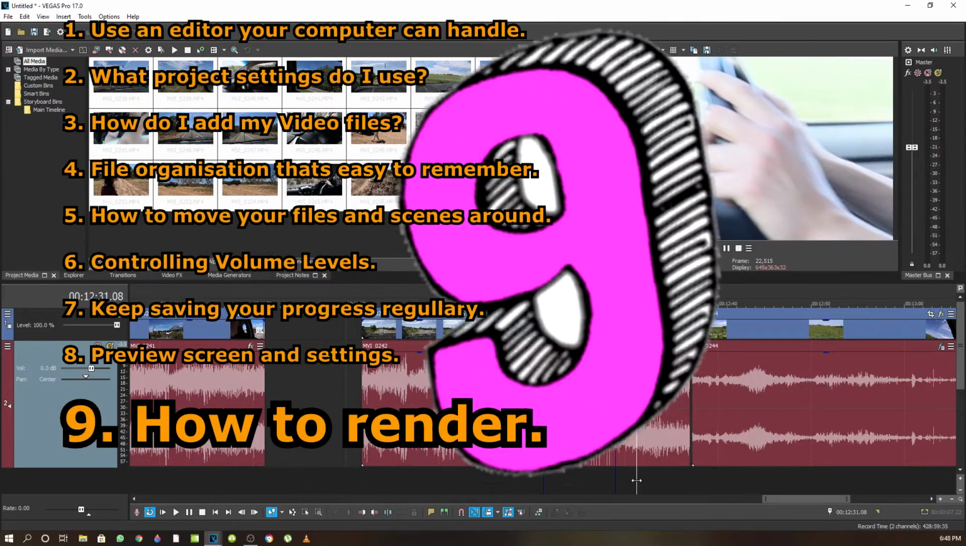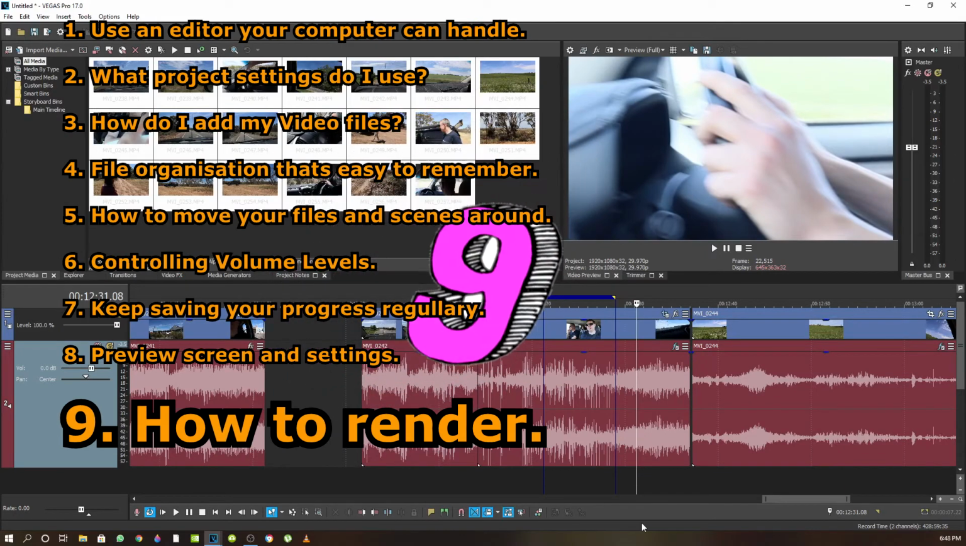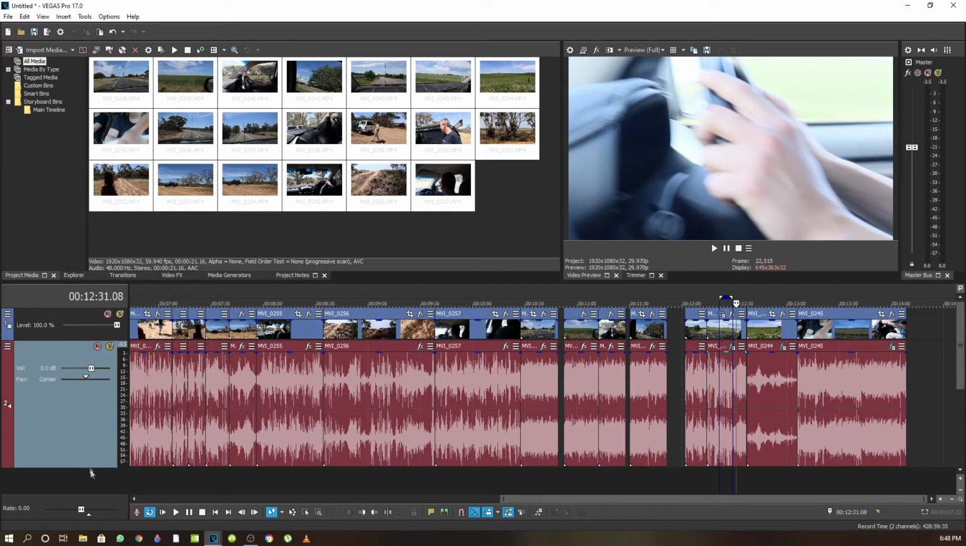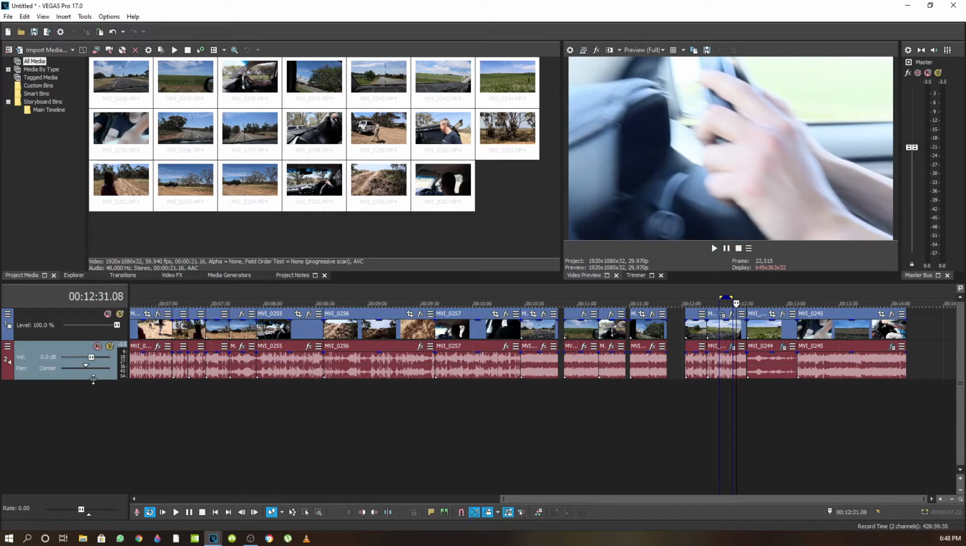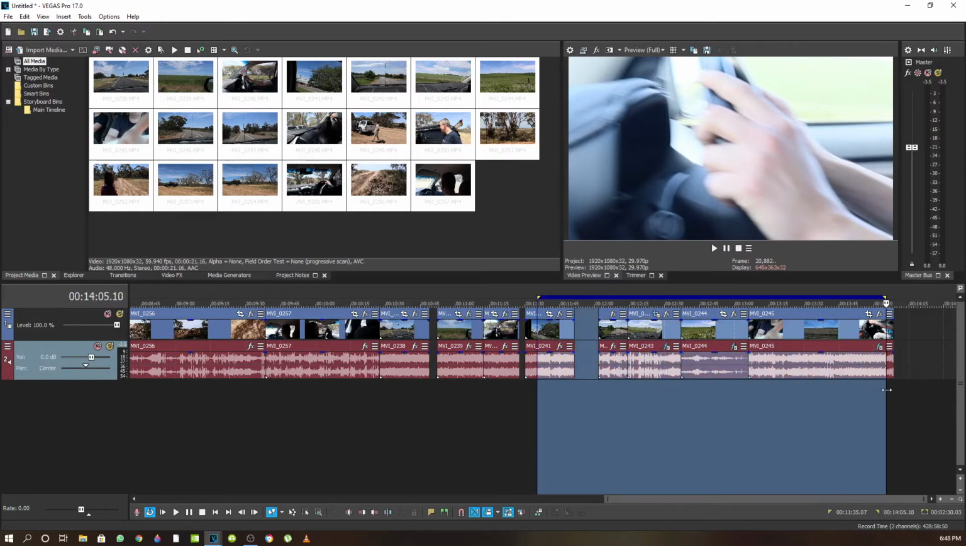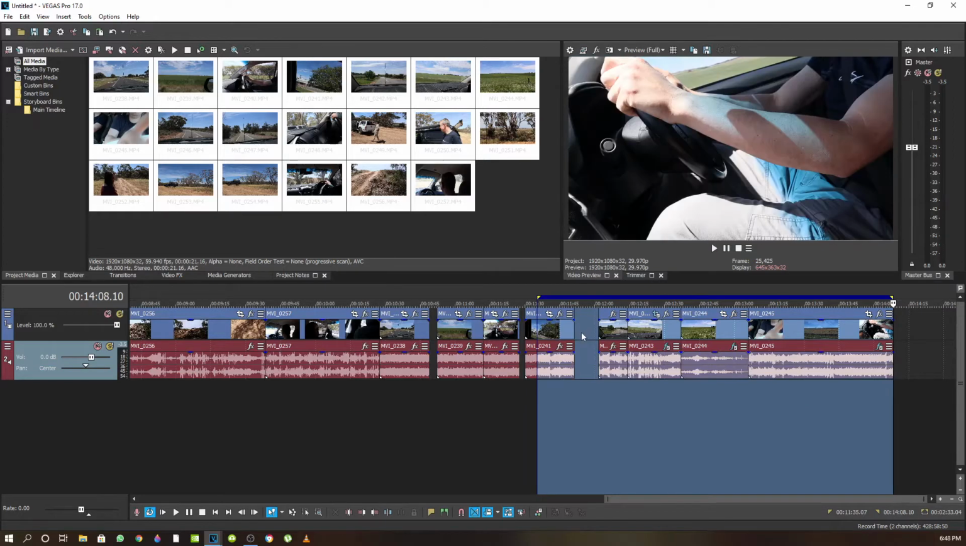Number 9, how to render and make your product. So now we're going to make our video. We're just going to pretend that this is my editing that I've been fiddling around with for the last couple of hours, or half hour, whatever. I'm going to click and drag this blue column over whatever I want to include in my video. Now there's a gap there, but I'm not going to bother. We'll just say that this is the chosen bits and pieces I want to present.